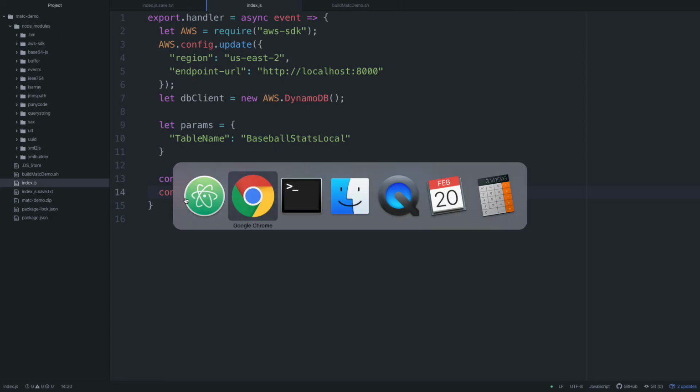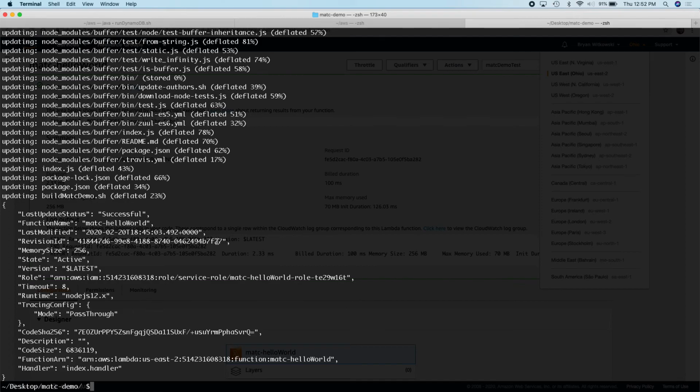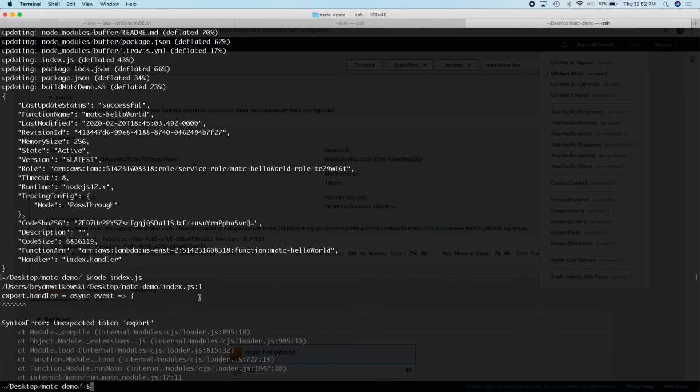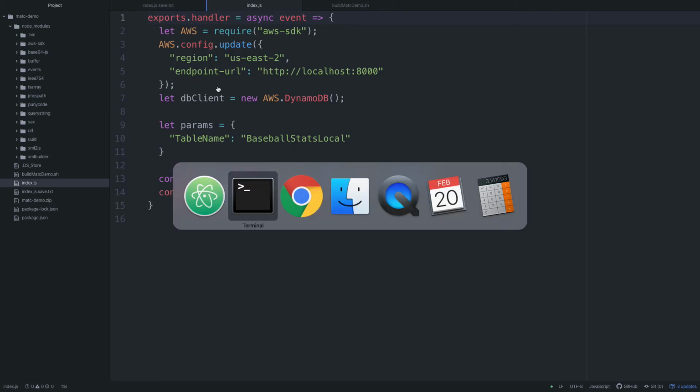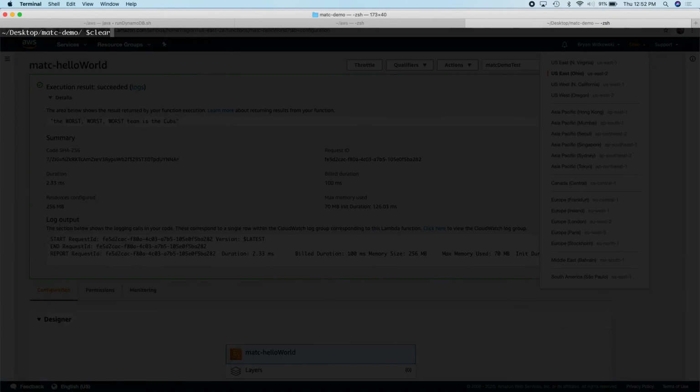Okay, so this is my file. I want to go over to my terminal so I can run this. The way I run it is with node, and then the file name, index.js. Unexpected token export. It's exports. Okay, let me clear that. That's an easy error to fix. Why am I not seeing any output?